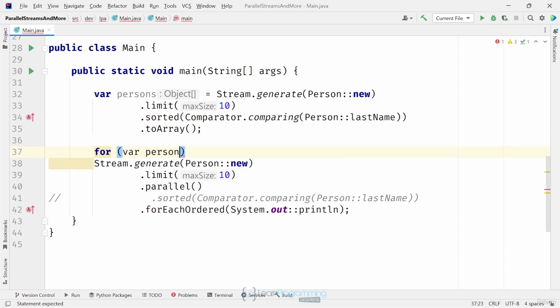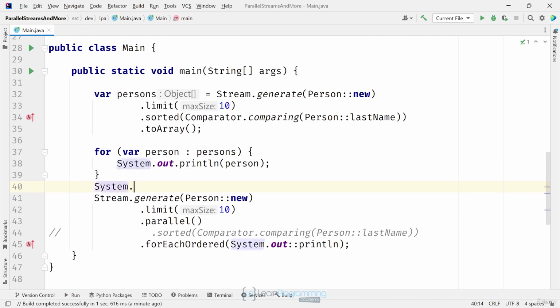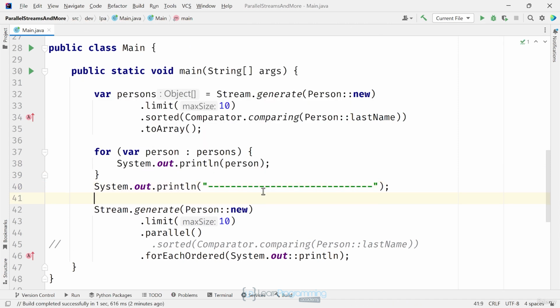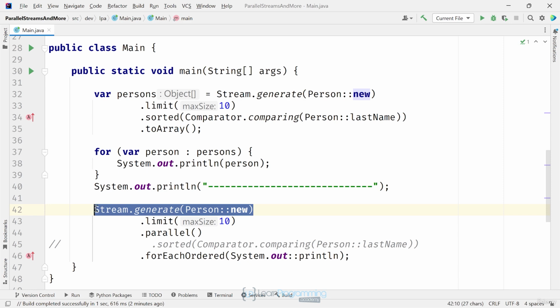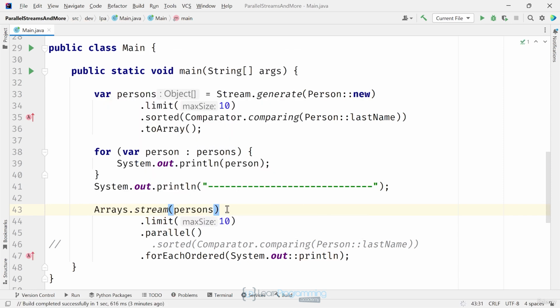I'll next add the code to print this generated array out. I'll loop through the persons array. Then print each person. I'll include a separation line. Before I run this, I'll change my second stream to use this array as the source. I'll run this now.